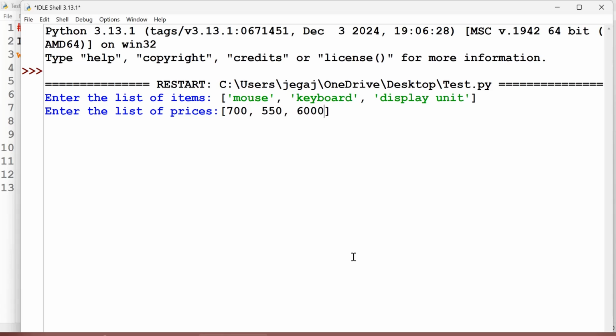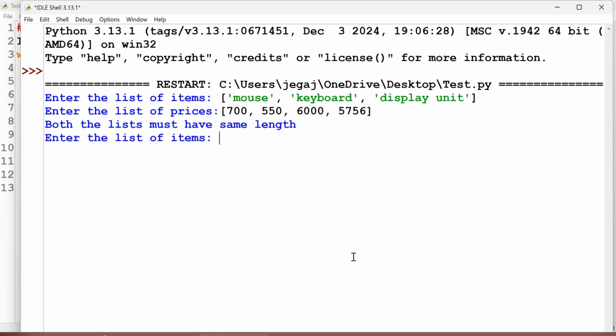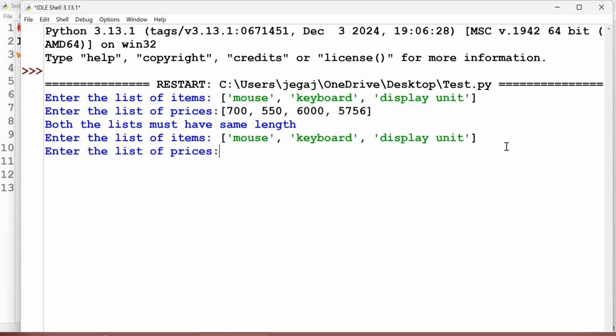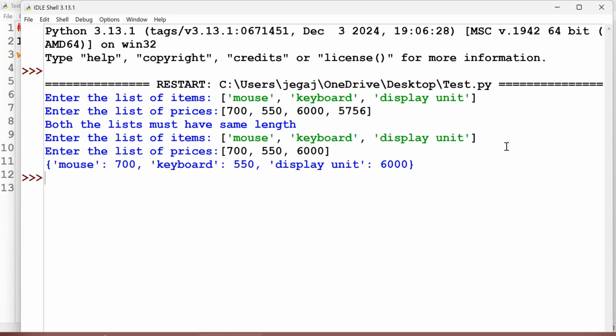Let me give one extra which is not equal now. I will give some number. Both the list must have same length. It is asking again. So you could see dictionary is created and displayed.